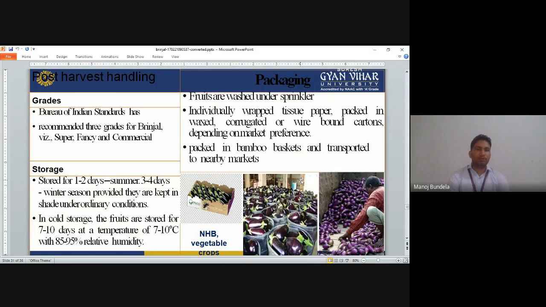After harvesting, post-harvest handling, so grades. So we will divide into different grades like super, fancy, and commercial. So these are the three grades available in the market. Storage is 1 to 2 days in summer and 3 to 4 days in winter, provided they are kept in shade and ordinary conditions. In cold storage, the fruits are stored for 7 to 10 days at a temperature of 7 to 10 degrees centigrade and 85 to 95% relative humidity.